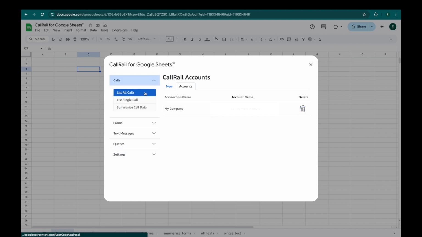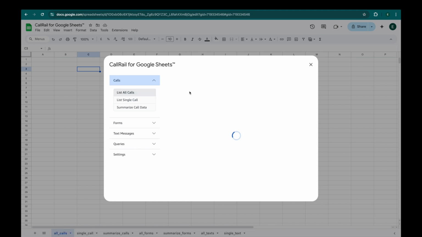Now let's run our first download with all calls data. We need to set request parameters, account name, and sheet to download data to. Additionally, you can specify a tracker ID.